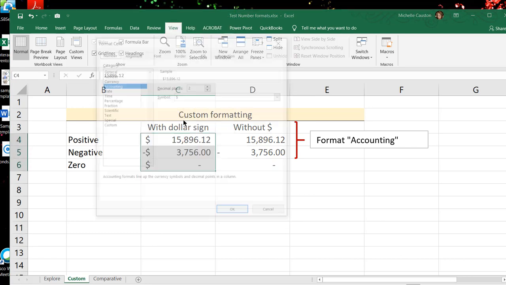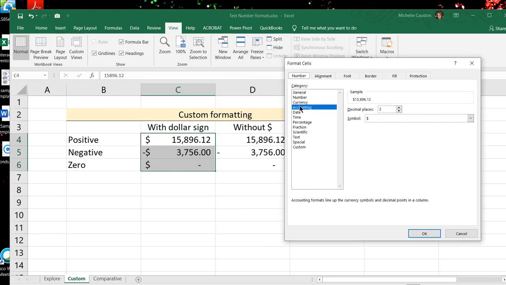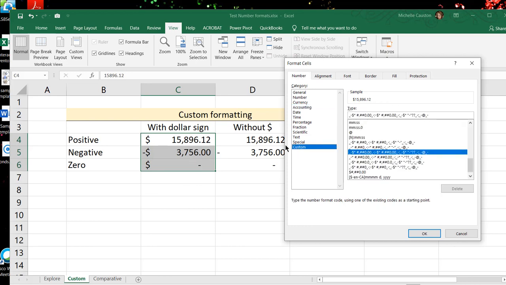So here we go, format cells, and it defaults to accounting under number because that's what was in here. And now when I go to custom, it starts with that format. So I'm going to modify it. I'm not going to make any serious changes.